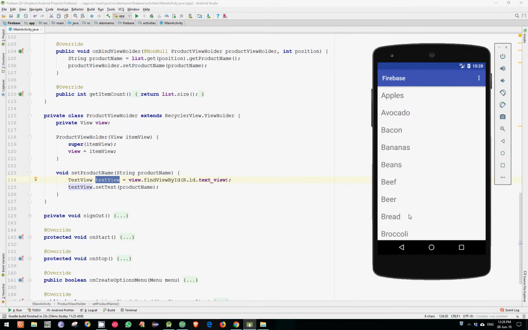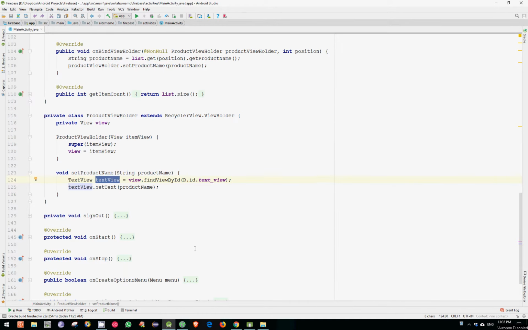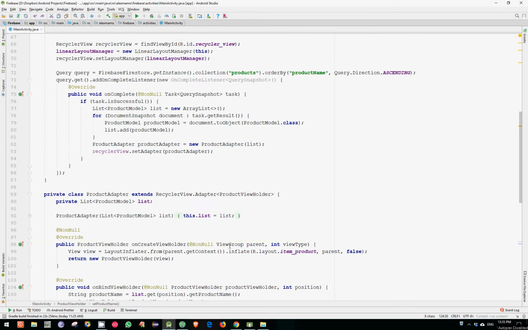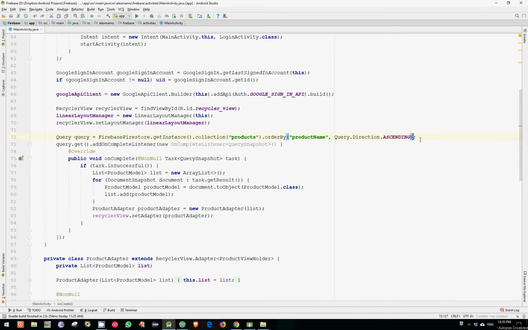So what are we trying to achieve in this video? Because in the database there are almost 15 products, we'll try to load them in smaller chunks. So first, let's add a limit to our query. And we call limit method and let's pass, let's say, 15.